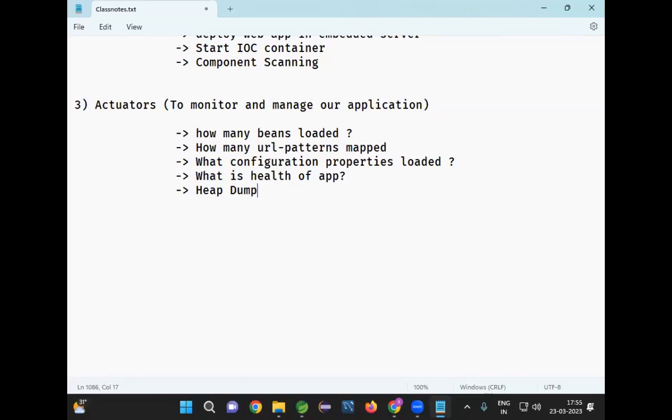We can understand that, and how many threads are running our application. I can perform a thread dump also: how many threads are created by our project, how many threads are running, how many threads are sleeping. We can understand thread details by using a concept called thread dump. We can check heap details also by using heap dump.